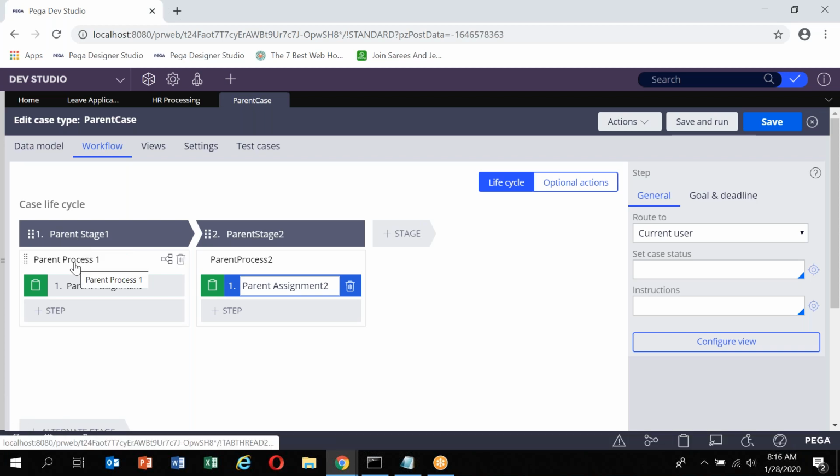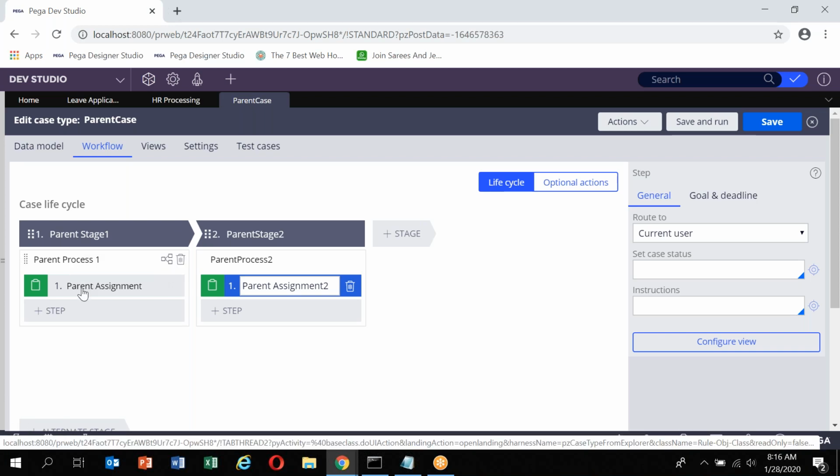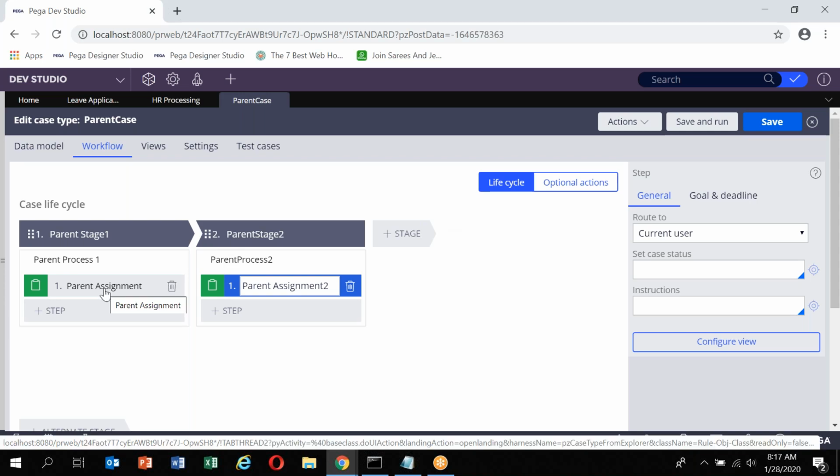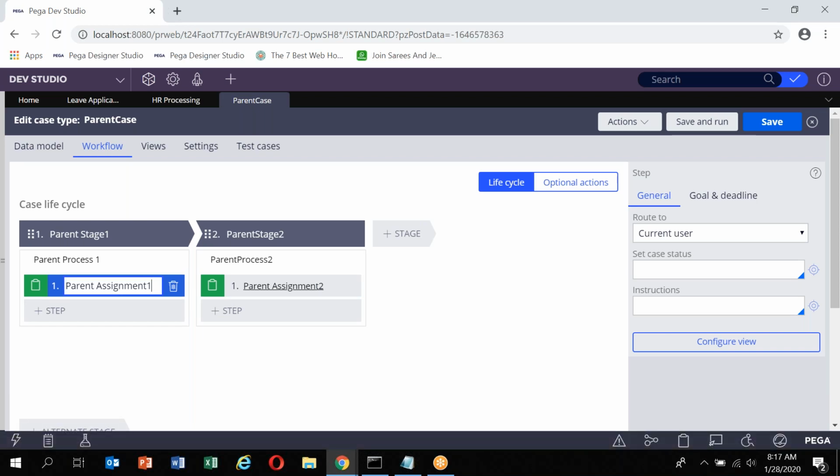Once it encounters stage 1, it will go to process 1. In that it will execute this assignment. Once this assignment is completed, immediately it will go to the second stage and to parent assignment 2. Once this is completed, it will close the case. So here I am executing two assignments: parent assignment 1, parent assignment 2.